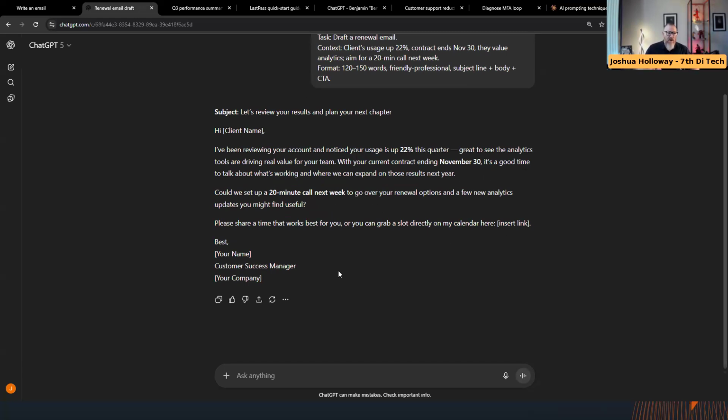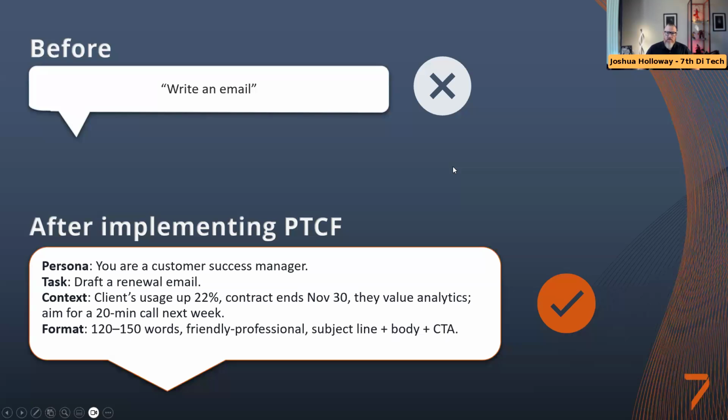So obviously we know to look for the good old fashioned em dashes and things like that. Clean up the email message. Always read it ahead of time. But this is a pretty good email to get started with.